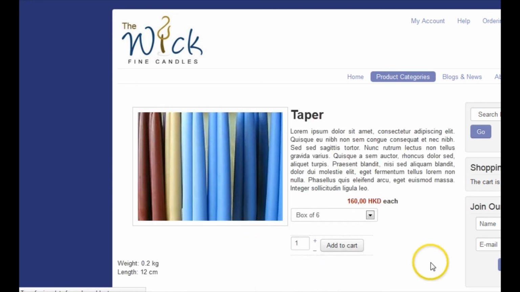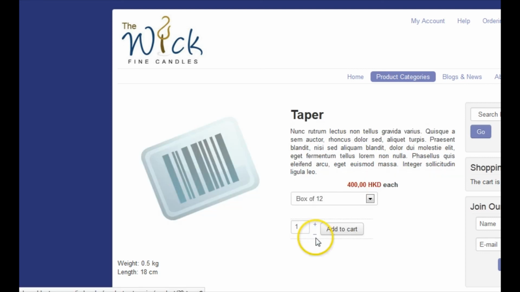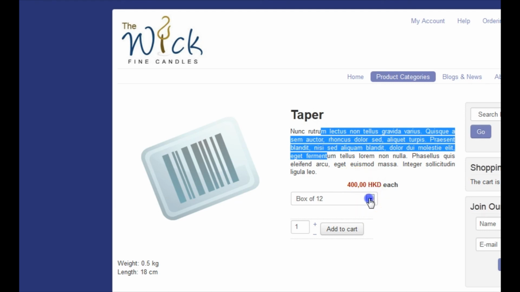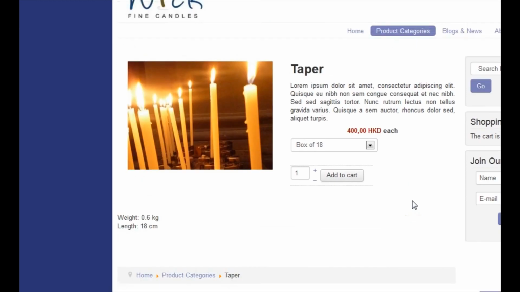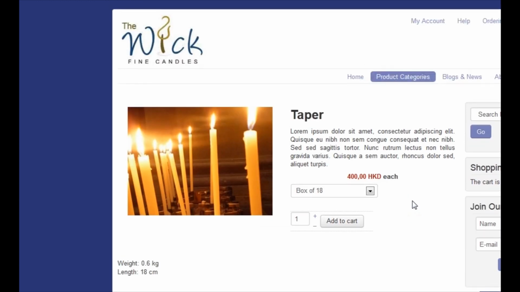And here you see we have this is for the box of 6, there's the price, $160. I choose the box of 12. We didn't have an image for this one, so it puts in the placeholder image. But there's the new text and the price, and the box of 18, which had a different image again. And that's it. Very straightforward. Just a few extra steps.